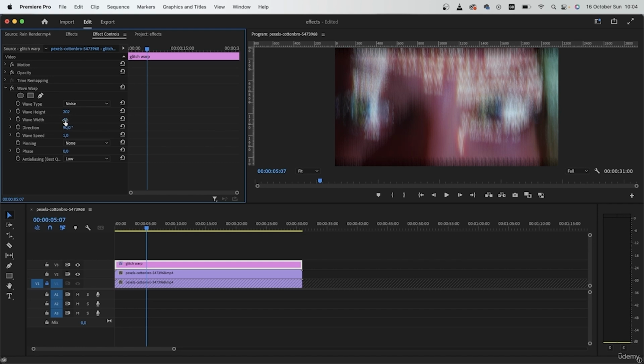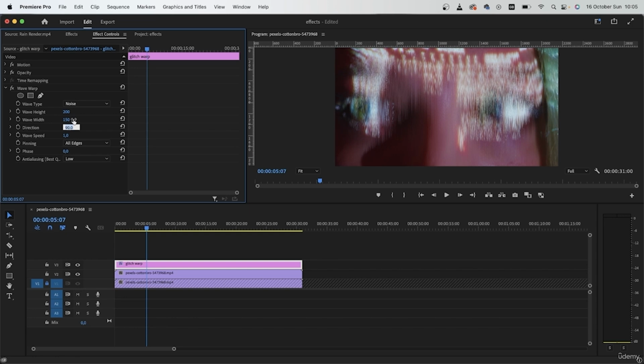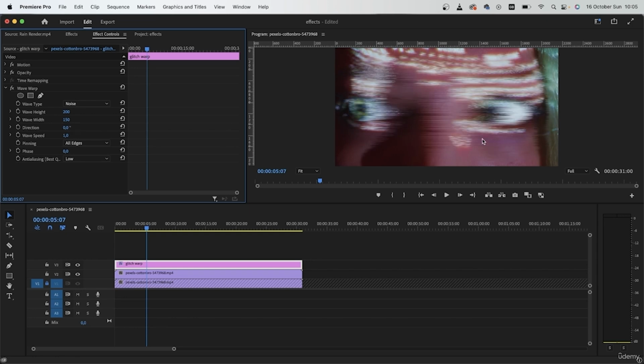Width, we want it to be less than the height. So I guess I'll go with 150. So this is what it looks like now. Let me turn this to 200. So height is 200, width is 150. Now turn pinning into all edges, so we don't get those black bars. And then we want to turn the direction to 0. So now we get these lines.